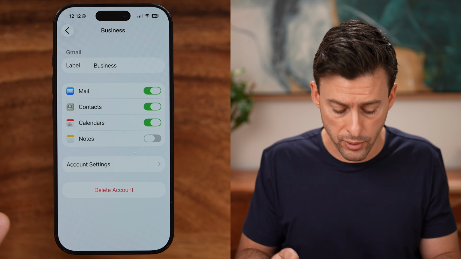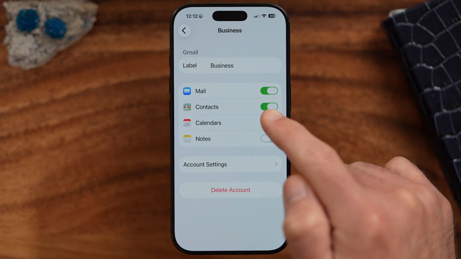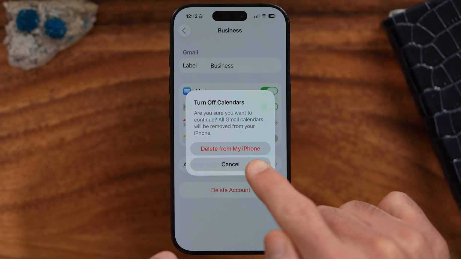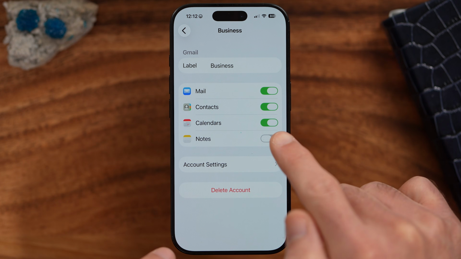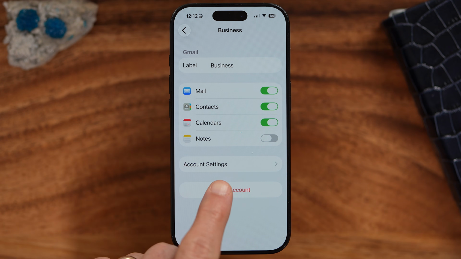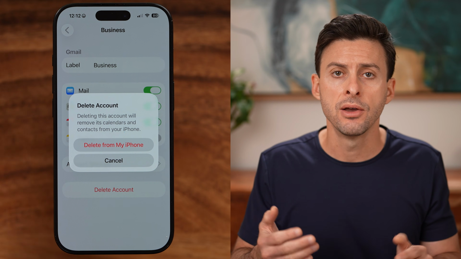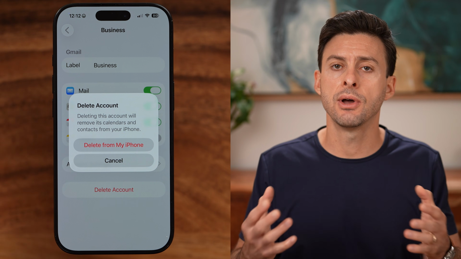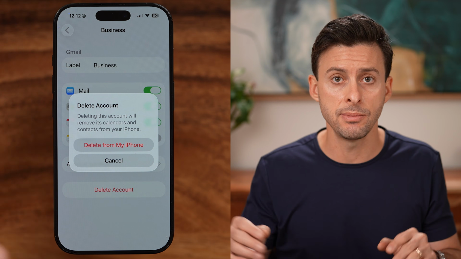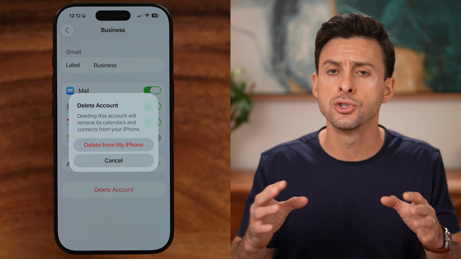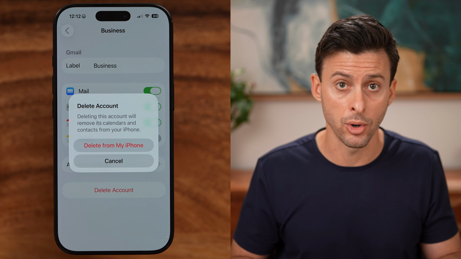If you wanted to remove any of these, you can either just toggle off one of those if you want to delete that specific service, or just tap on Delete Account and then choose delete from my iPhone. Keep in mind, for email clients, you'll still have all of those emails on Gmail or Yahoo, wherever. They just won't be on your iPhone anymore.